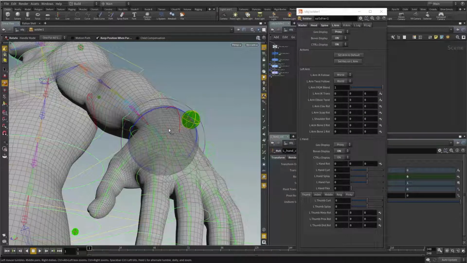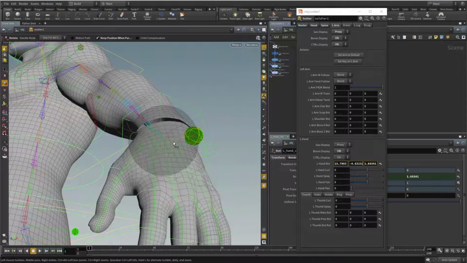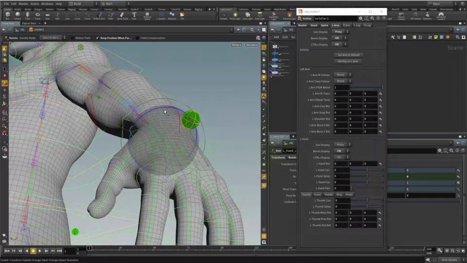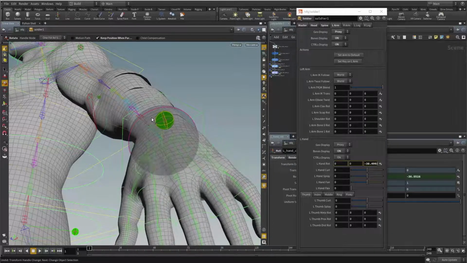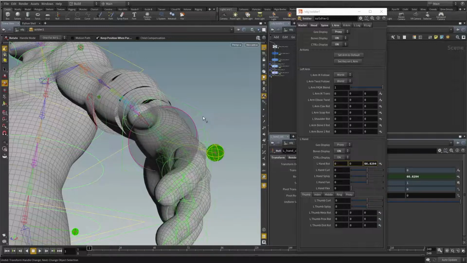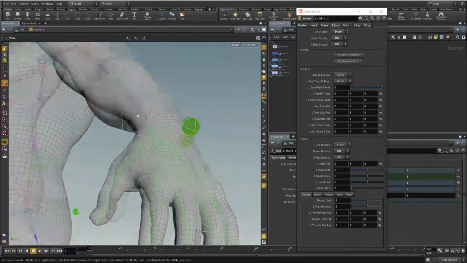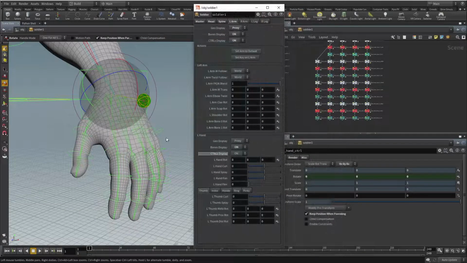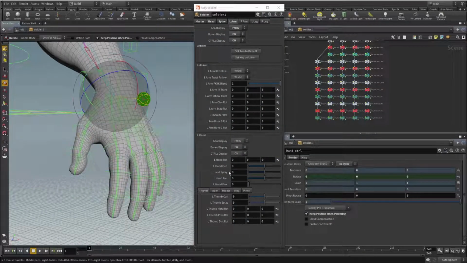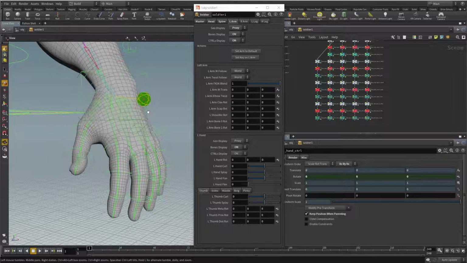as well. So I can rotate the wrist through that handle, but then if I rotate in Z, you can see that I get this nice twist that moves up the forearm. So we'll implement that as well. And then the rest of the controls are essentially just an interface on a number of expressions.